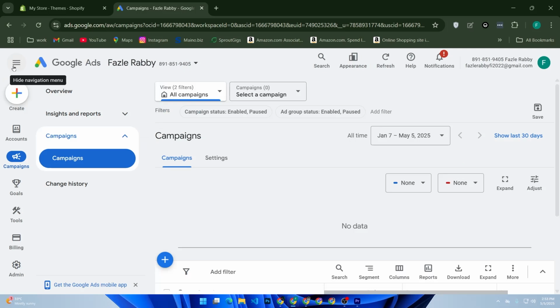Next, pick your campaign type. The most common are search text ads on Google search, display image ads on websites, video ads on YouTube, shopping for e-commerce. Let's go with search ads since they are perfect for beginners.